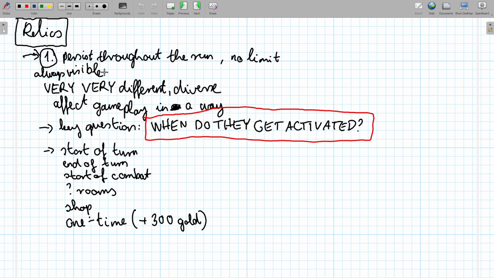So we said that relics persist throughout the run, and there's no limit of how many relics you can have. And also they are always visible, so you can read the descriptions or what they do. And they are very, very different and diverse and affect the gameplay in a lot of different ways. So the key question is, when do they get activated?